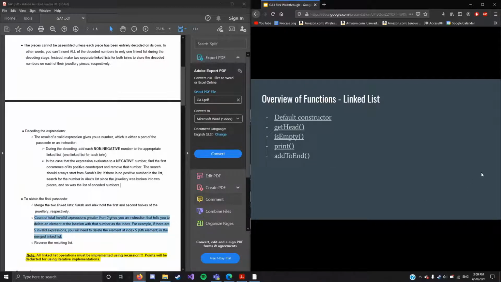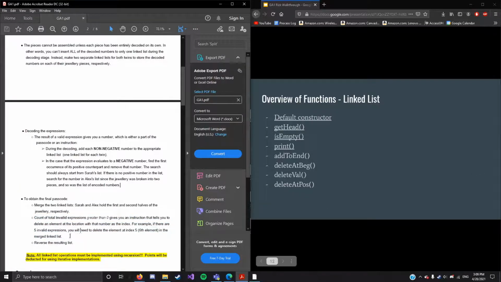So our add function is going to be adding to end specifically. We're not going to add to the beginning or the middle, we're going to add to the end. And then we're also going to have 3 different delete functions. We're going to have a function to delete at the beginning. We're going to have a function to delete a specific value, which is going to traverse through the linked list, look if it has the value or not, and if it does, delete it there. And this is going to be used for, again, this part of the program where it wants the count of the total invalid expressions to delete at that count. And then we also have a function which is going to delete at a position.